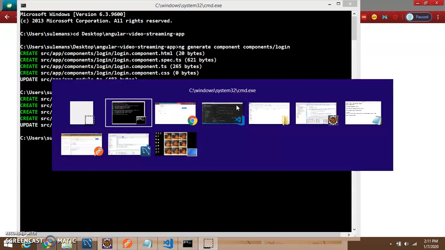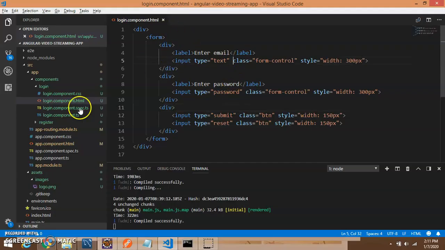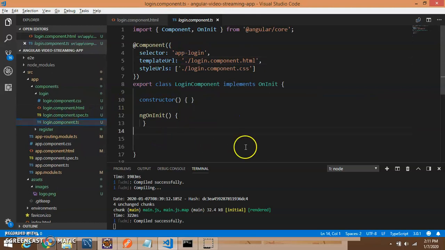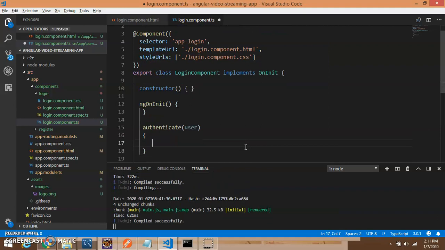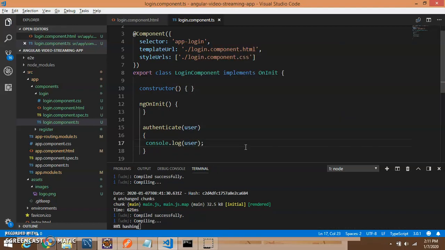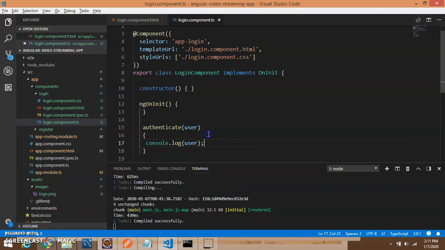So let's go ahead and create a new method into the login component, which will actually accept the data. I'll go to the login.component, and here I'm going to add a method that will be authenticate, and that is going to accept the user object. I'll tell you how I'm going to get that object, and for now I'm only going to print that object into the console.